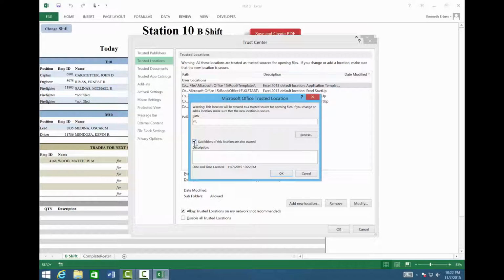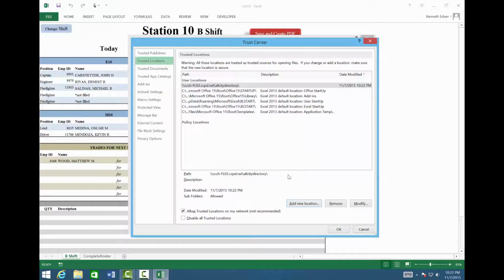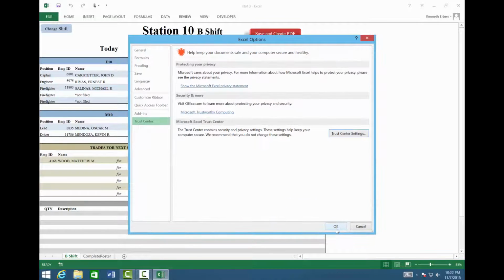Important here is to make sure you check that subfolders of this location are also trusted. That means all folders within the Y drive are safe to use. Now all you do is hit OK. Hit OK again and one more time.